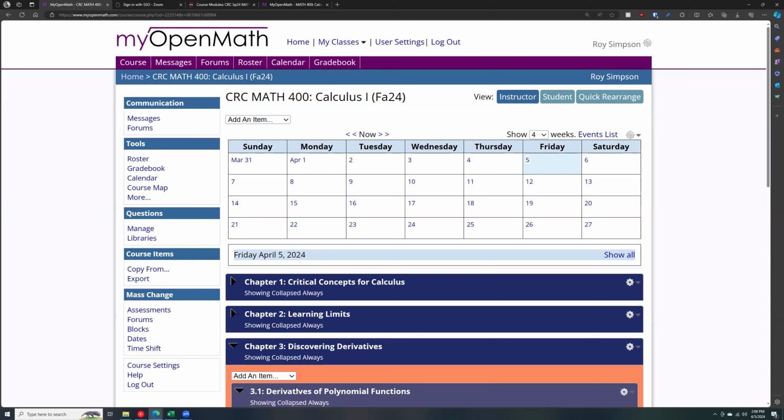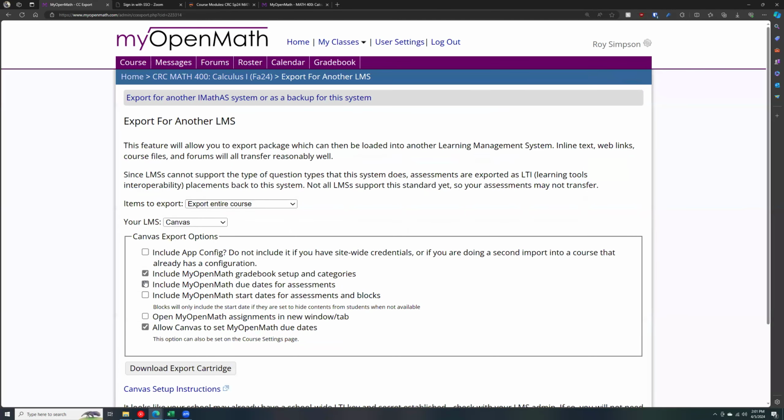Now you're saying, okay, I think I get it. How the heck am I going to move this into Canvas? So let's do it very quick. Export. You're going to export from MyOpenMath, and then in Canvas, you're going to import that into your Canvas course. I cannot show you the import step because I don't have dummy courses in Canvas, but I can at least mimic what you would do. So the export step I can do.